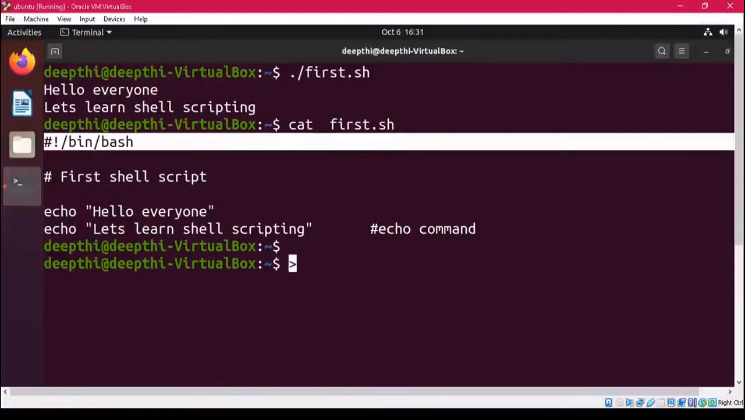So this was all about the very first shell script that we have created. In the coming lectures, we will learn more about shell scripting in detail.